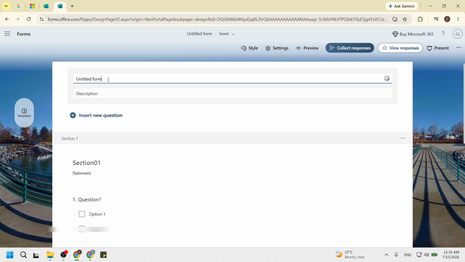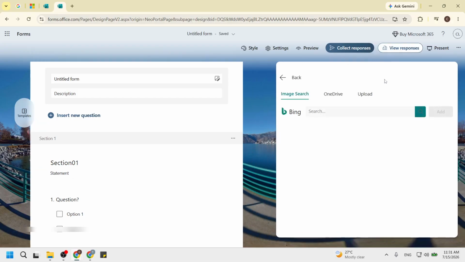Click the Insert Image icon, which is the small picture frame that appears on the far right side of the title card. This icon is your gateway to adding images to your form. When you click it, a sidebar panel titled Insert Image will open on the right side of your screen. This sidebar is where you will select how you want to source your logo file. Understanding this step is important as it streamlines the process of adding your logo efficiently.